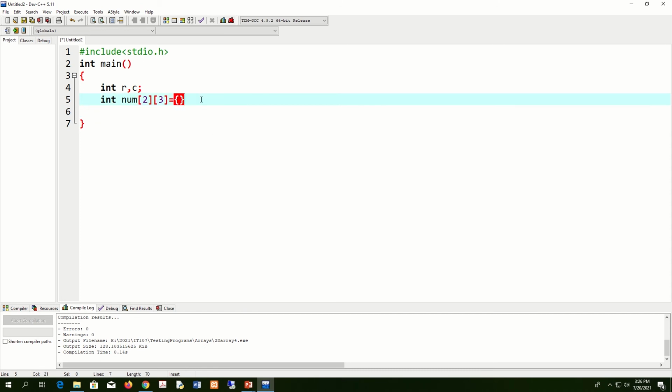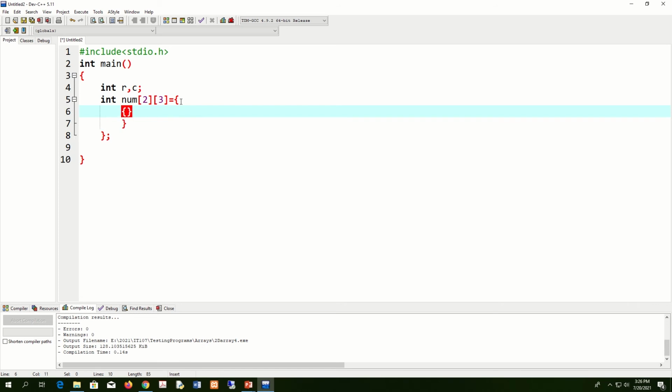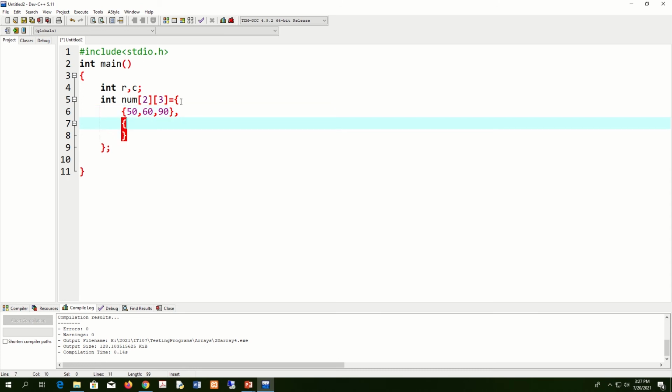I'm going to declare these 2 rows separately, so this is easy to understand. So within the first row I'm going to have 3 elements. Let's take different numbers, 50, 60 and 90. So this is the first row, and then this is the second row. In here I'll take 80, and then 75, and then 95, like this. Okay, so this is the second row.